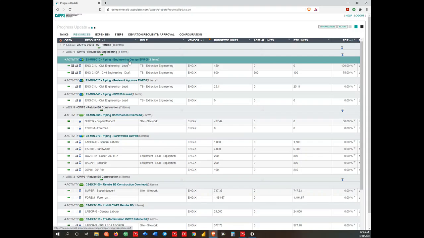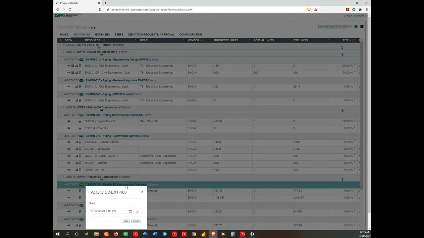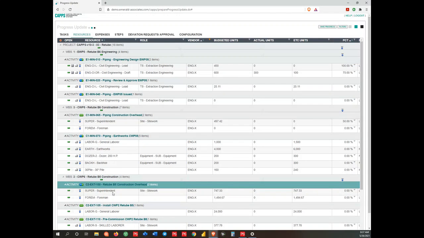Now, if that activity wasn't started, as in this example down here, C2EXT100, this activity is not started. That's what that little green icon is trying to show you. So this one's in progress. This one hasn't started. So I can actually start an activity straight from this window as well. I'm going to pull that ahead to me, and I'll say that I got it started yesterday. So I can start directly in any of these windows as well.